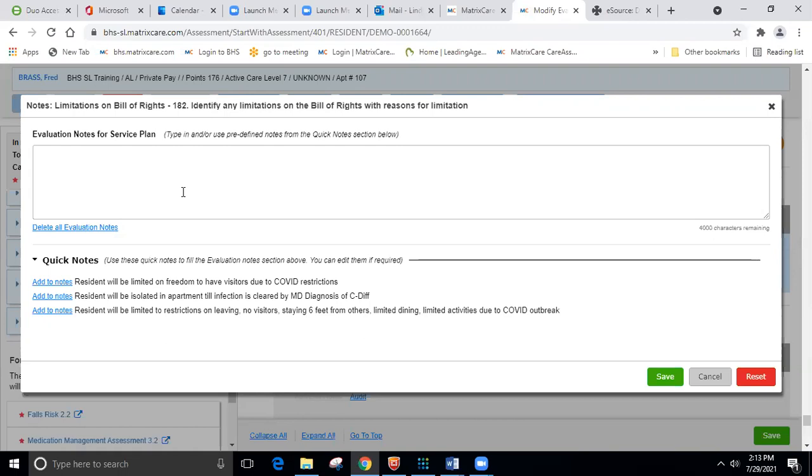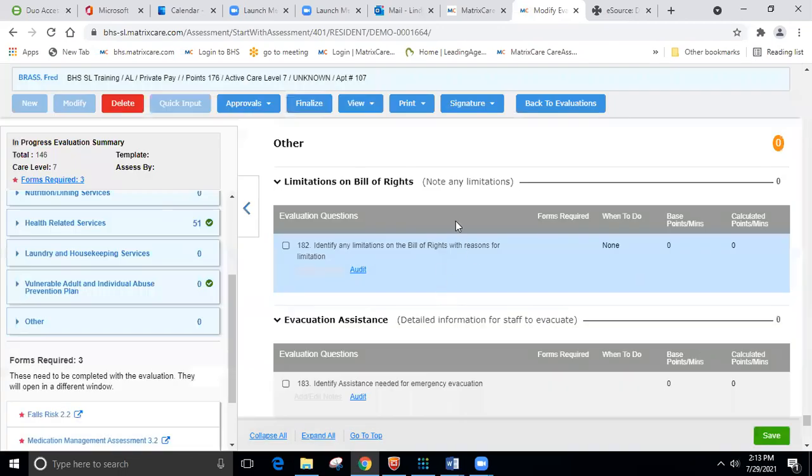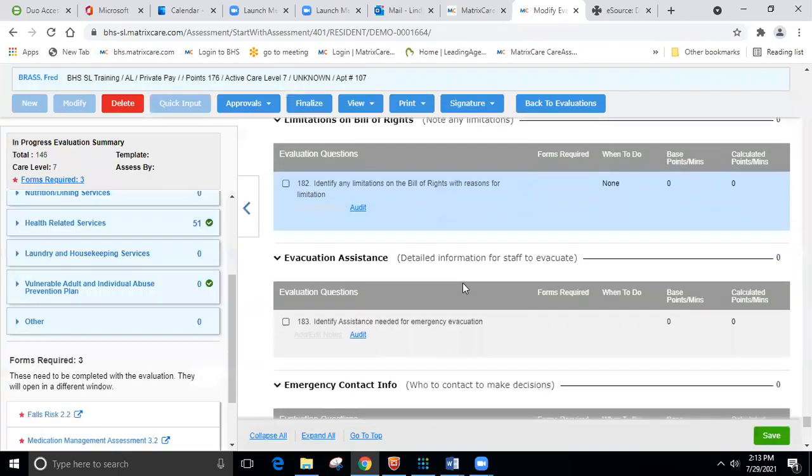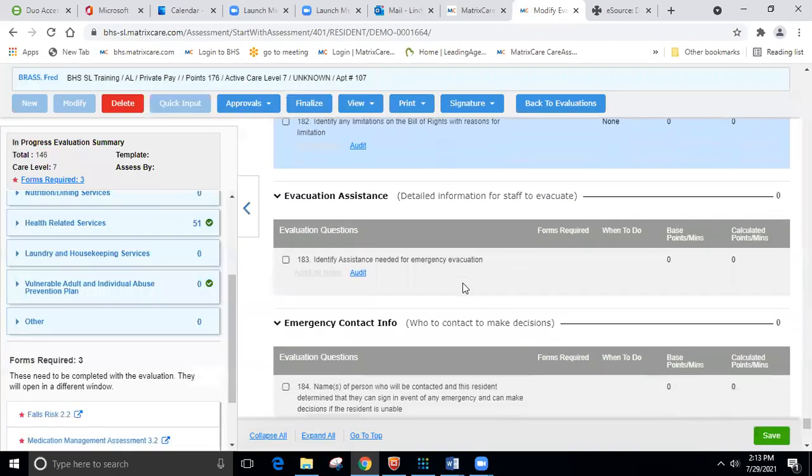And I know caseworkers sometimes write that on their Minnesota Choices now that comes through. You can copy and paste those and put them in here if it's a limitation of their Bill of Rights. We should be incorporating whatever they write into our evaluations, so not a bad place.